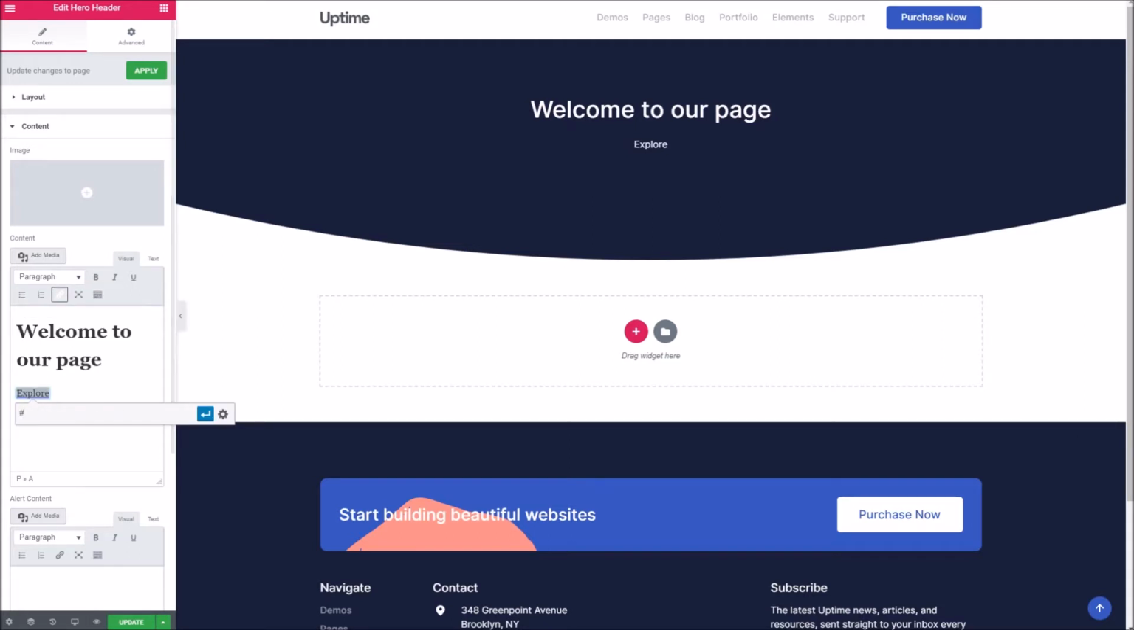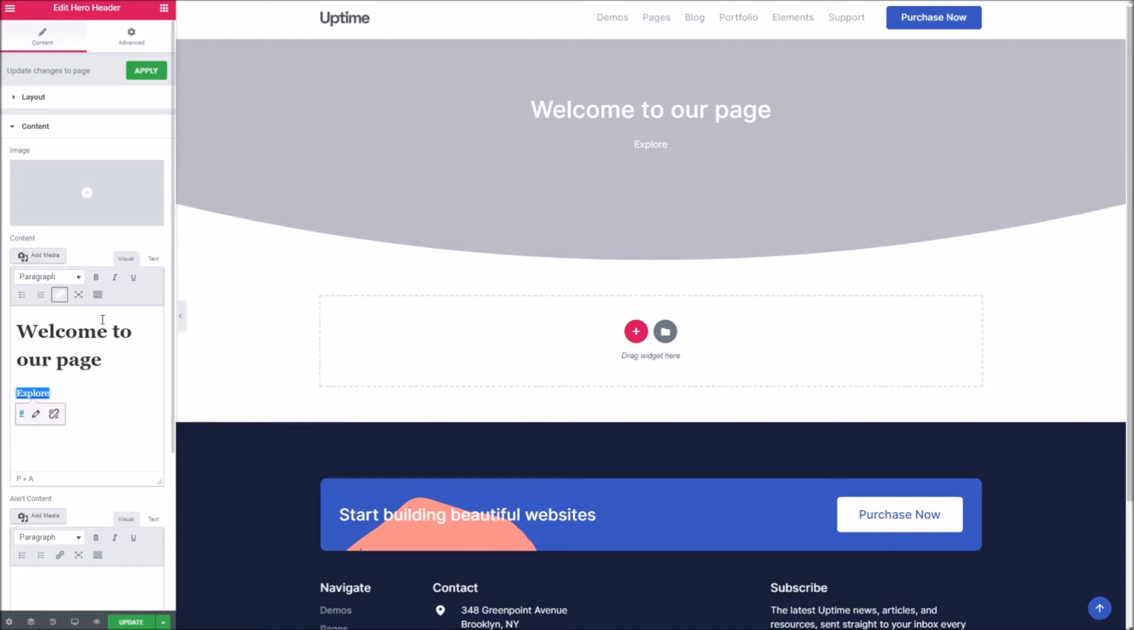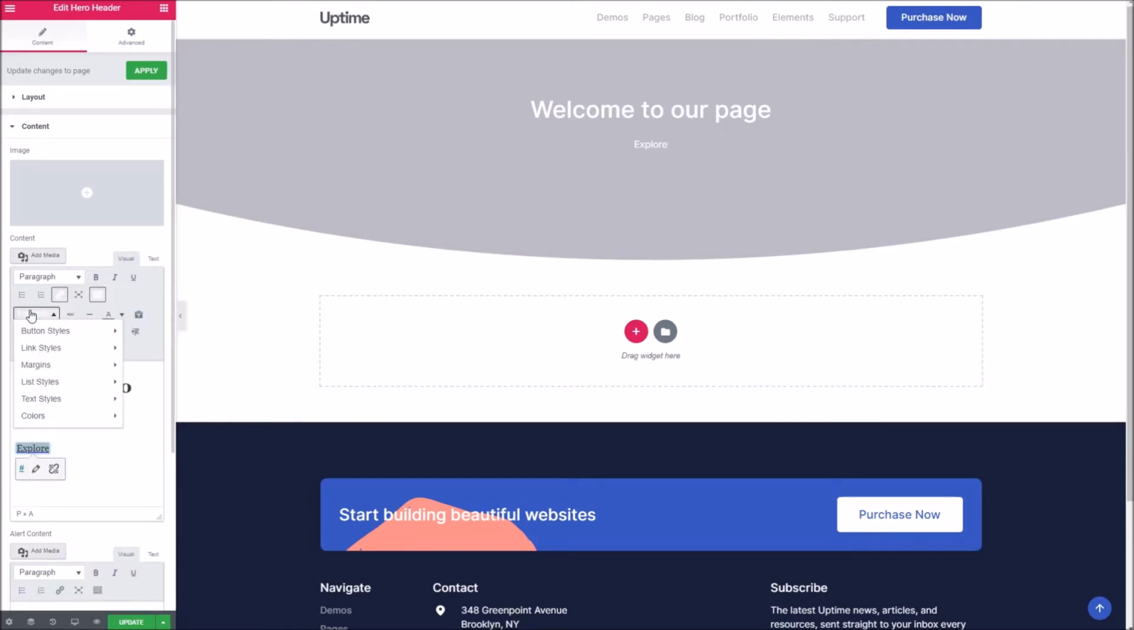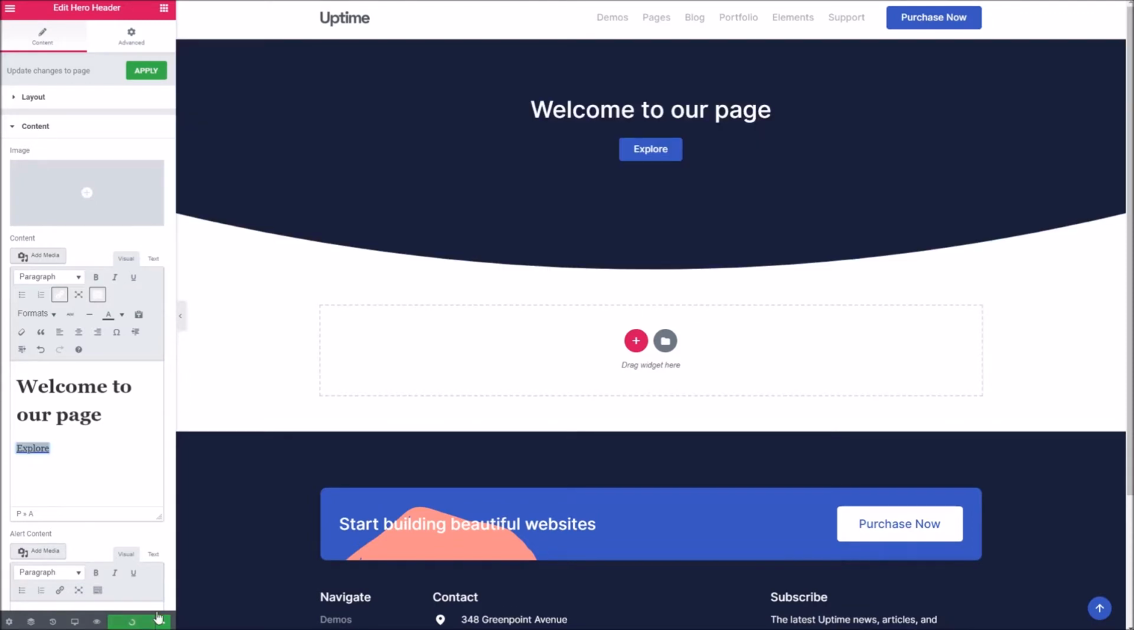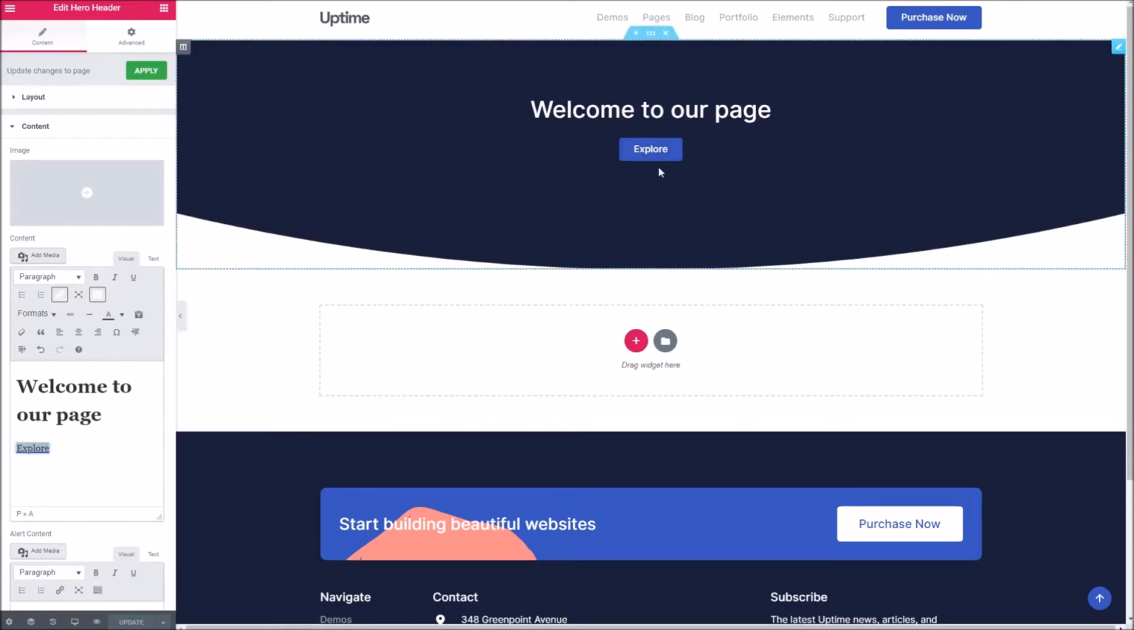I'll just link that to nothing for now. And then once we've created the link in the format area, you can choose a nice button style. So if we update, you can see there, that's appeared perfectly.